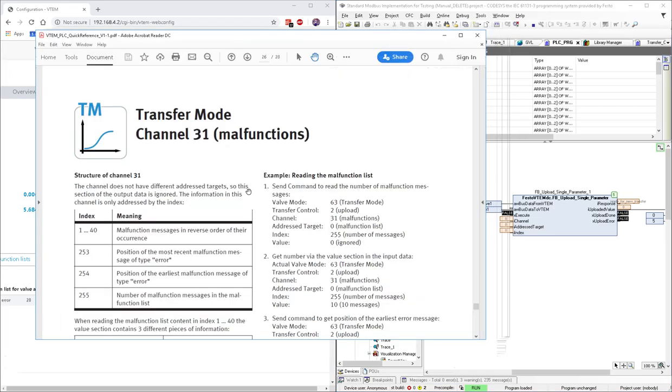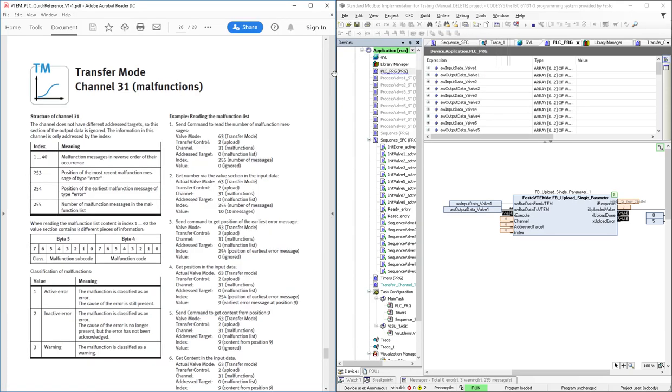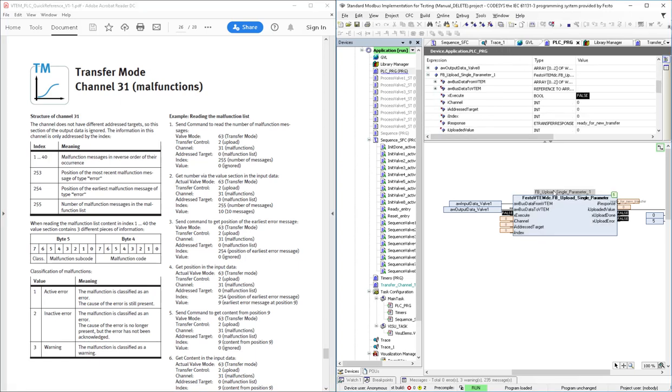So first I need a channel. What is the channel that I need to use? We already discussed that this is channel 31. Okay, so channel. This instance is called FB upload single parameter 1.